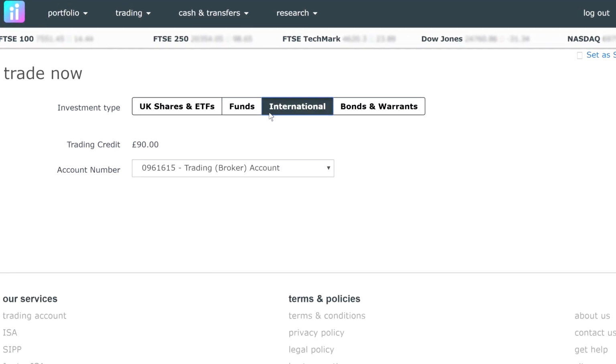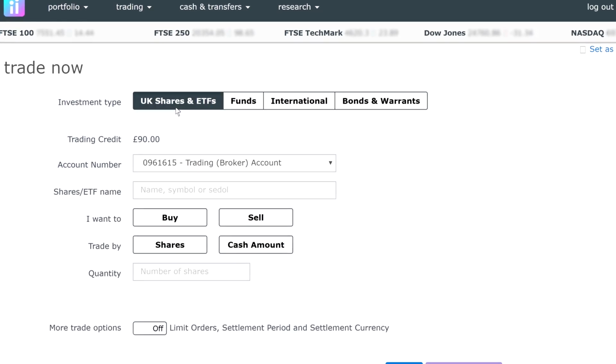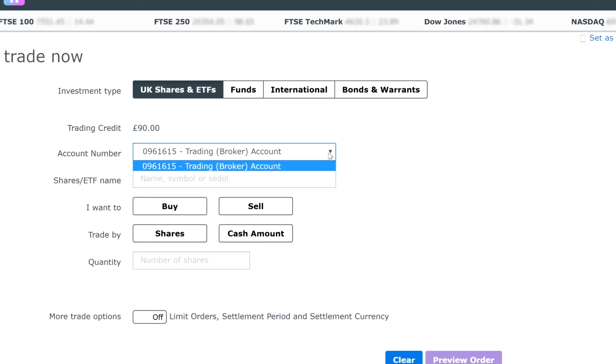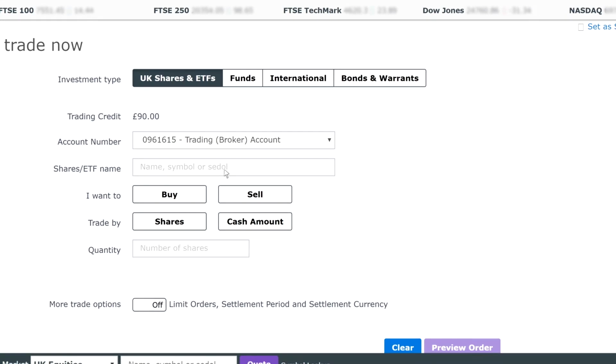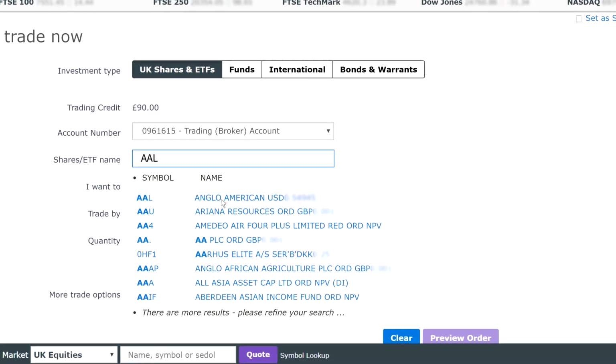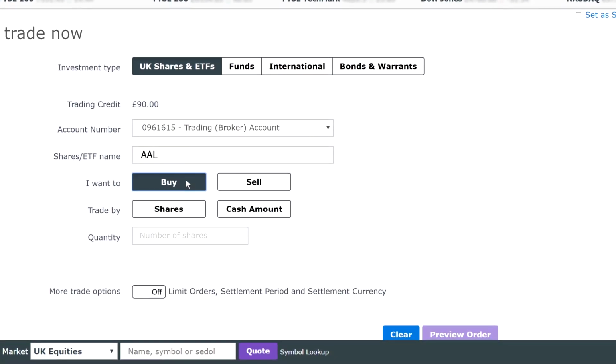Select the correct type of investment, then make sure you're trading within the correct account if you have multiple accounts. Type in the name of the investment or its EPIC code. Decide whether you're buying or selling, then choose whether you want to buy a fixed amount of shares or pay a fixed amount for them. All that's left is to enter the quantity of shares or value.